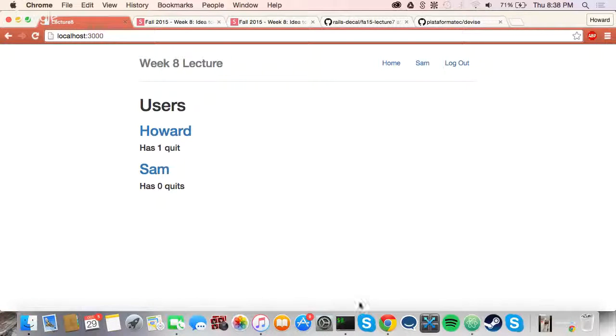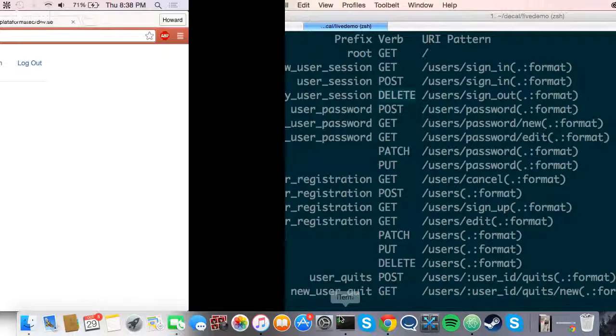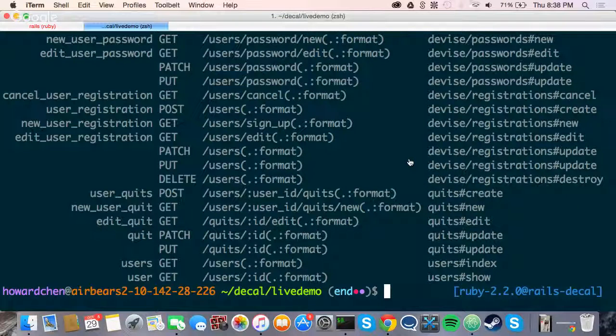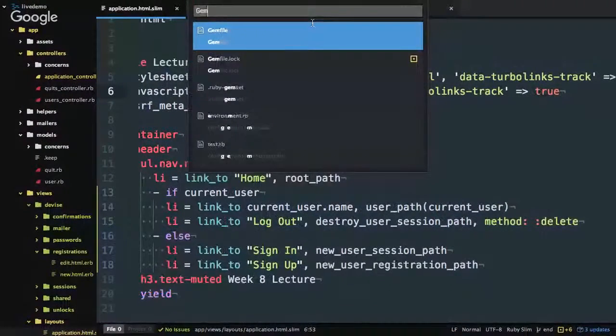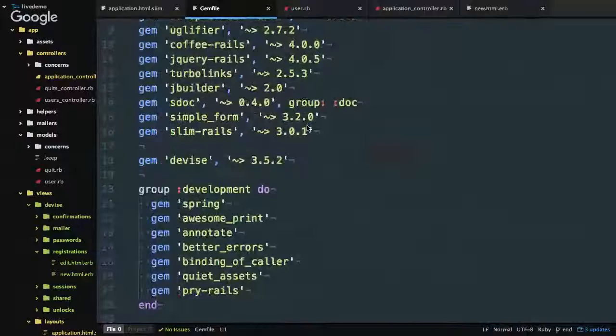So now we get to authorization, or saying which users can do what. Do any of you remember from the top of your head what gem I said would allow us to do authorization?